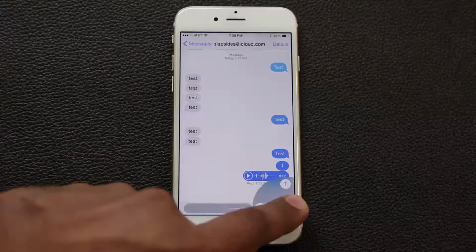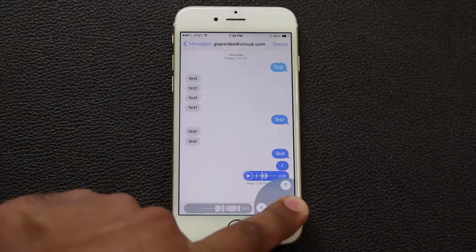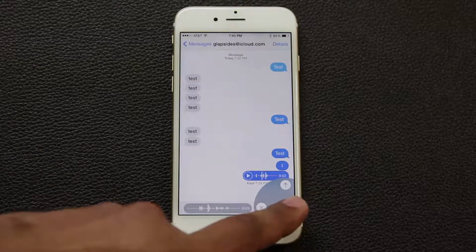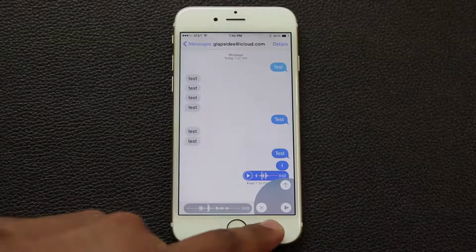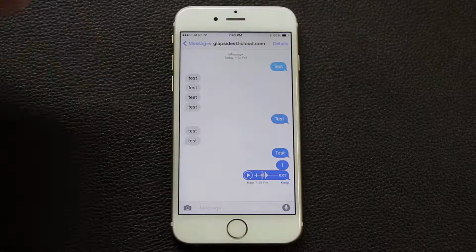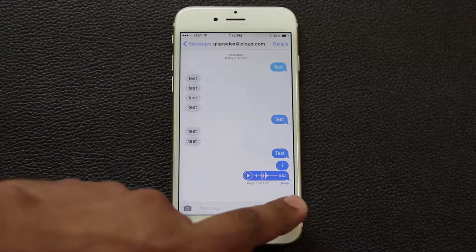Press and hold. It is in fact recording right now. Let it go. It pauses. So you can replay it if you want. You can delete it by pressing that X button, or if you press that up button, it will just send that voice message over. So let me do that one more time.